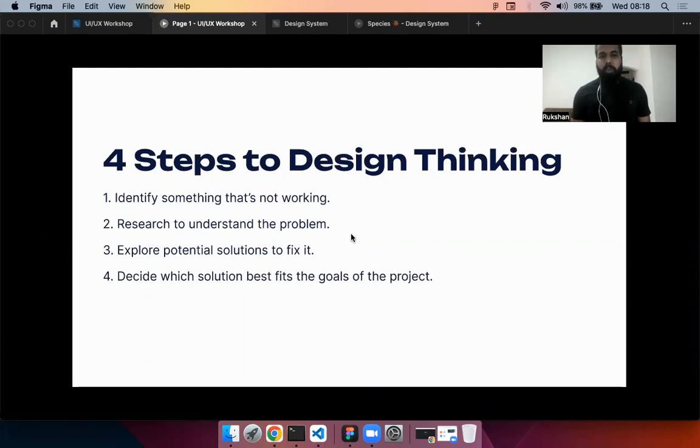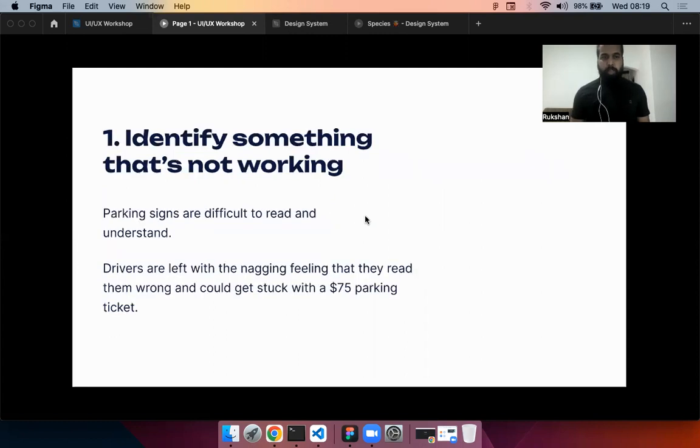Number 3, explore potential solutions to fix it. In here, he will come up with a few solutions to the problem at hand. It can be 4 or 5 solutions. And then finally, at step number 4, he will decide which solution best fits the goal of this project. So let's move forward. Number 1, identify something that's not working. As I said earlier, the parking signs are difficult to read and understand. Drivers are left with the nagging feeling that they read them wrong and could get stuck with a $75 parking ticket if they park their car at the wrong time.